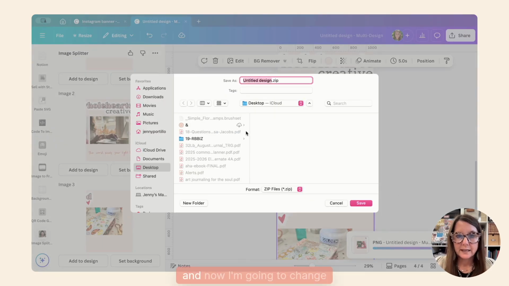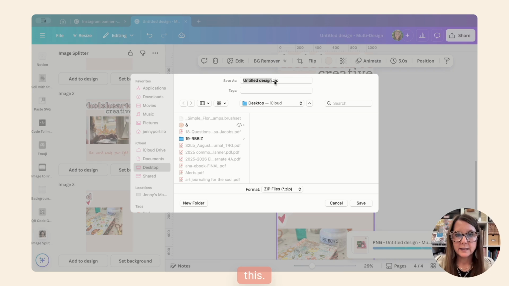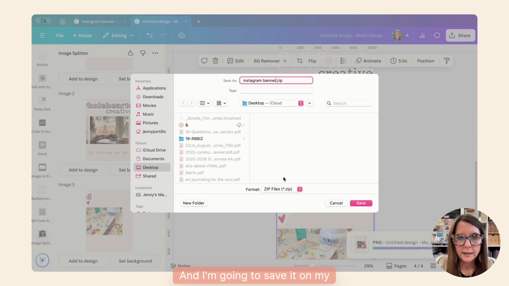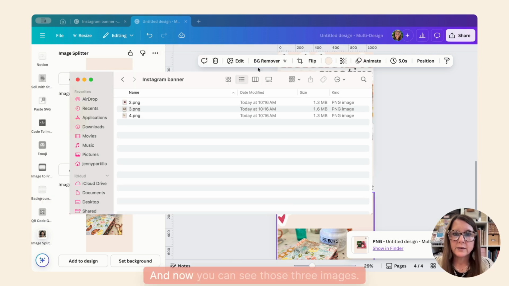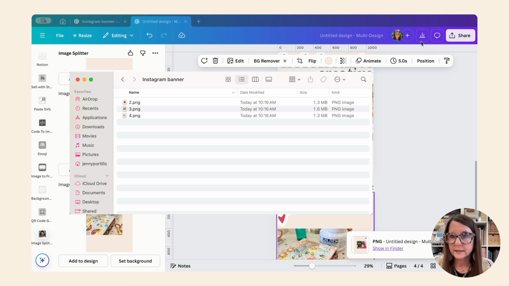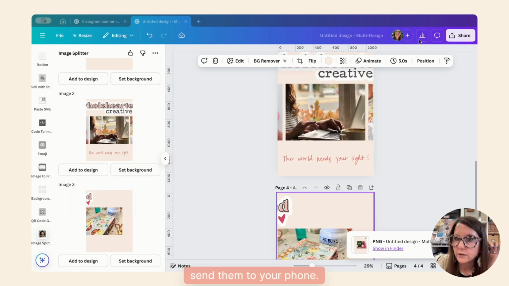Okay, and now I'm going to change this. I'm just going to click on it. Instagram banner. Okay, and I'm going to save it on my desktop. When you double click on it, it'll unzip it, and now you can see those 3 images. So then what I would do is select these 3 and send them to your phone. So I would just airdrop them to myself.